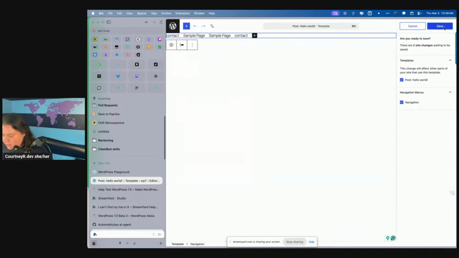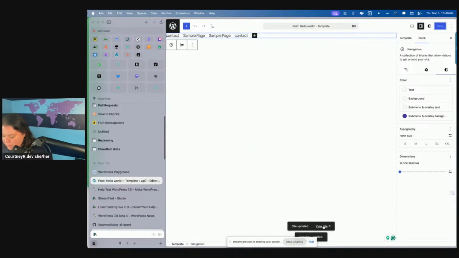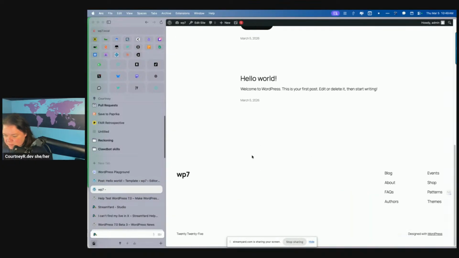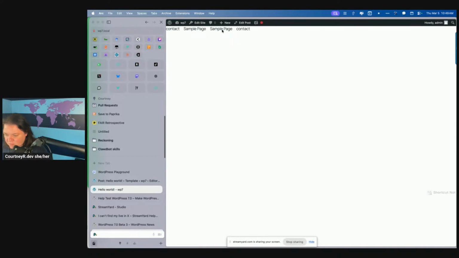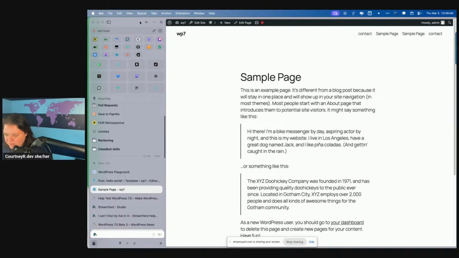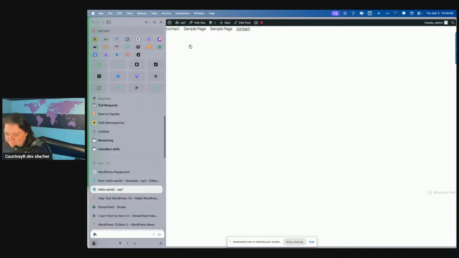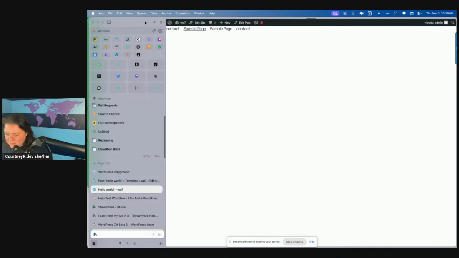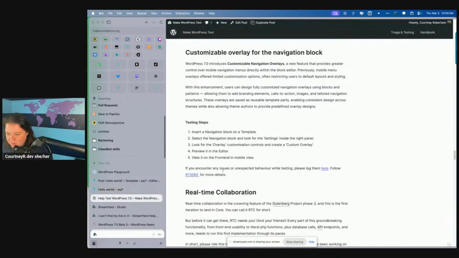Save, view, site, title. It was down here for Hello World. That's where we got that weird menu, right? Interesting. This is getting a little unclear. Let me go back and see.